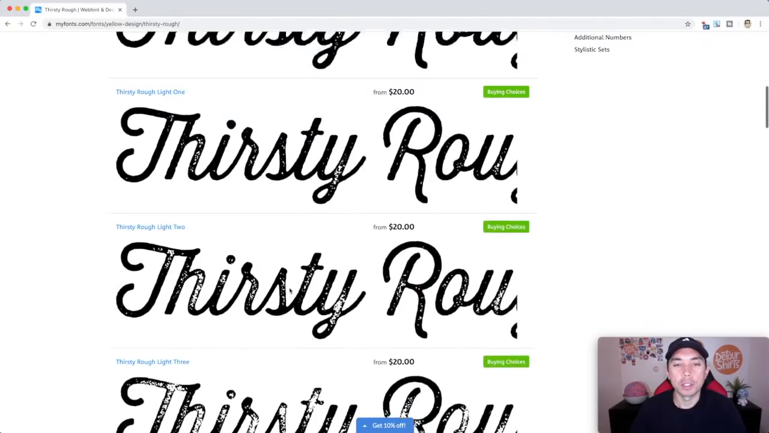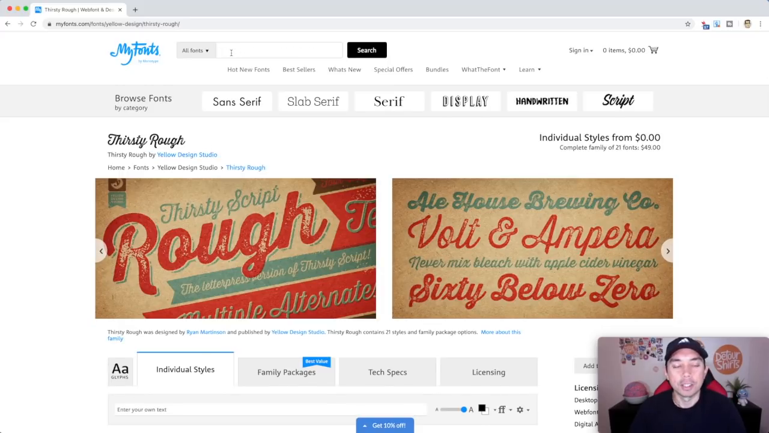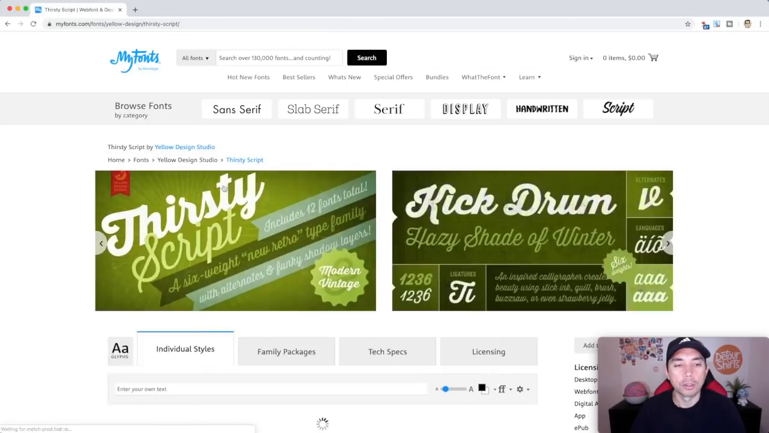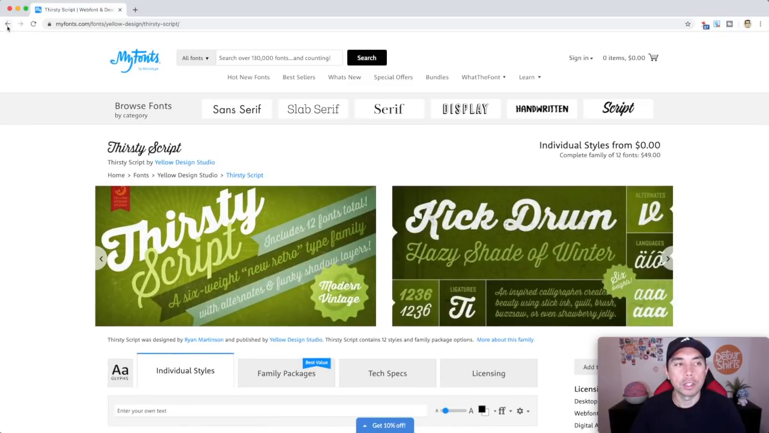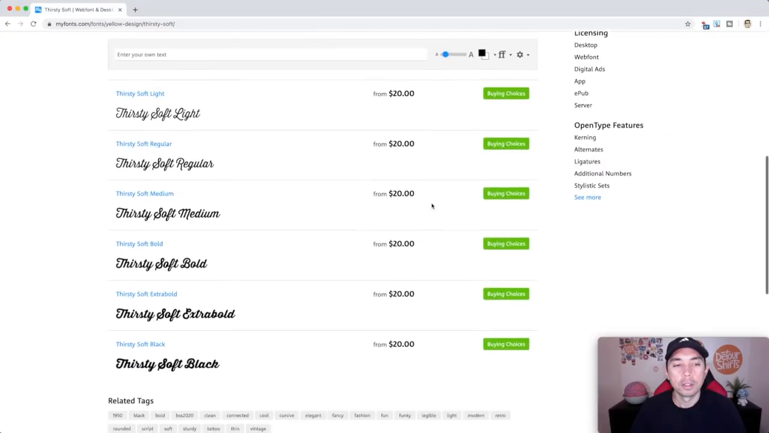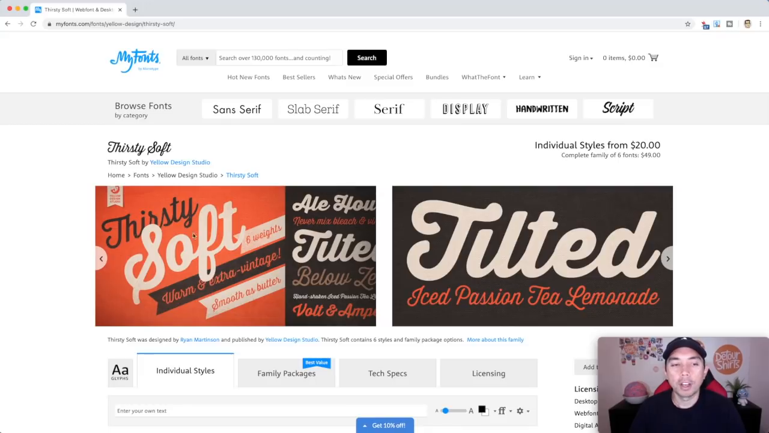I thought the clean version was in here, but of course this one's Thirsty Rough, my bad. There's a Thirsty, just Thirsty. It's not Thirsty Clean. If you just type in Thirsty, you can see, let me just type it in here. So I'll show you Thirsty Script. And it's also by Yellow Design Studio here. So Thirsty Script. And there was Thirsty Soft. I think that's the one I have. So Thirsty Soft. You can see here, this is like a black version. So this one's not part of my top 5, but of course it's just as good if you don't want the rough part of it.